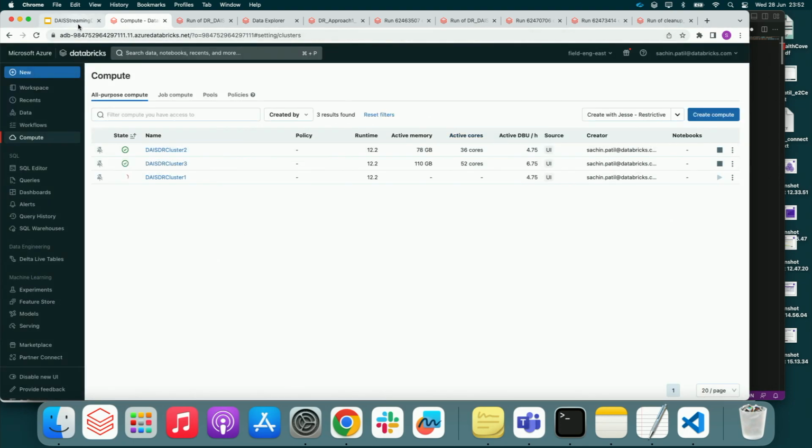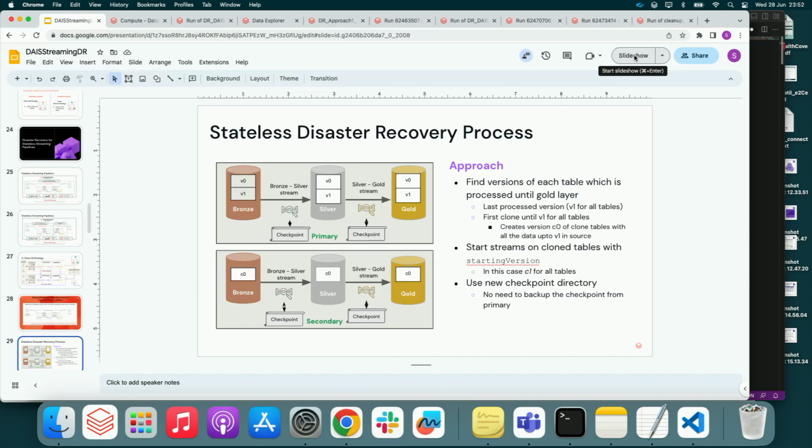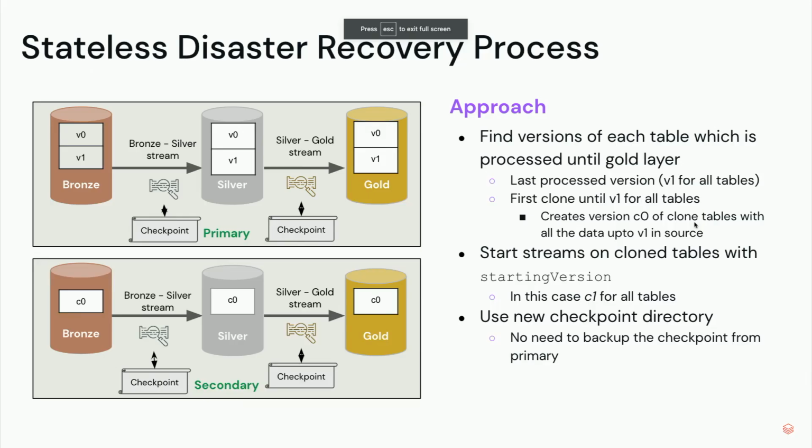Yeah. So let's understand what we are doing as part of the DR process first, and I'll go back to the backup job and explain. So we are running the backup periodically. What it will do is it will find versions of each table which is processed until the gold layer. So for simplicity's sake, let's say that we have 2 versions in all the 3 tables, and all the data is processed until gold.